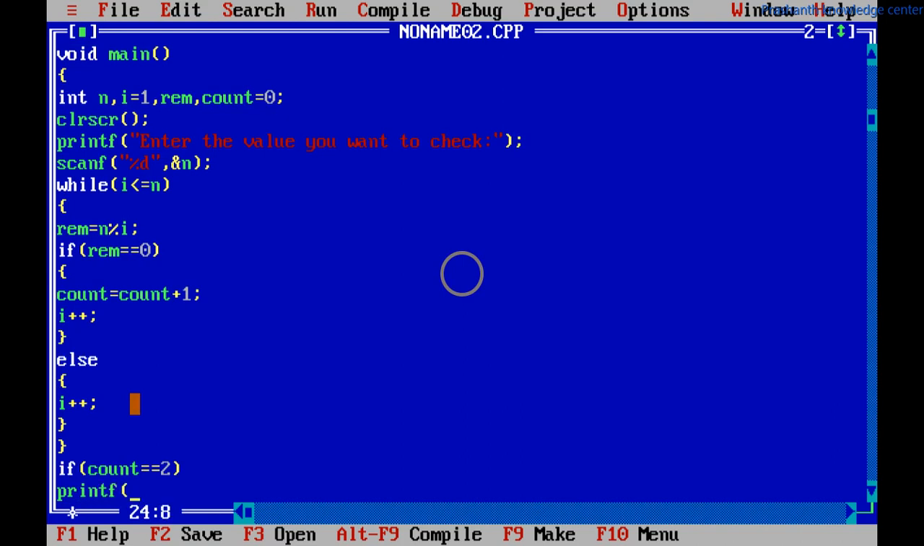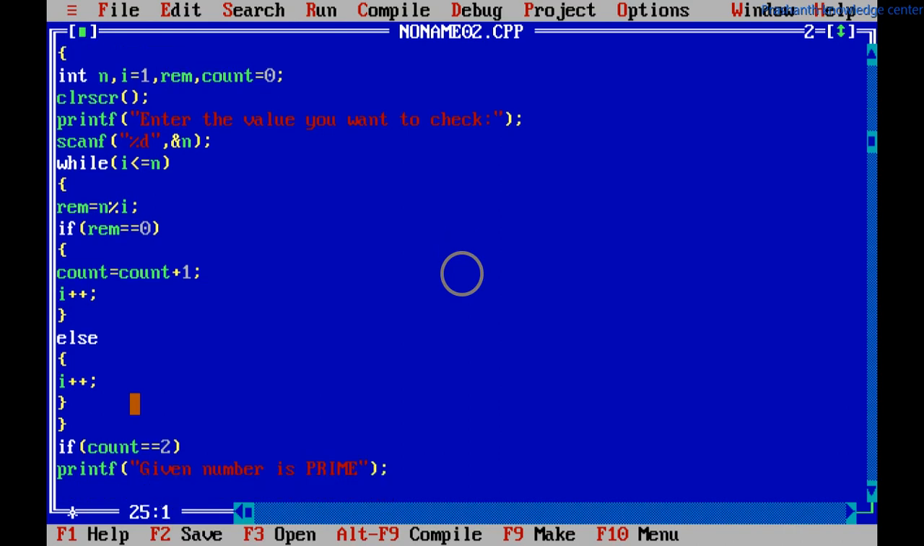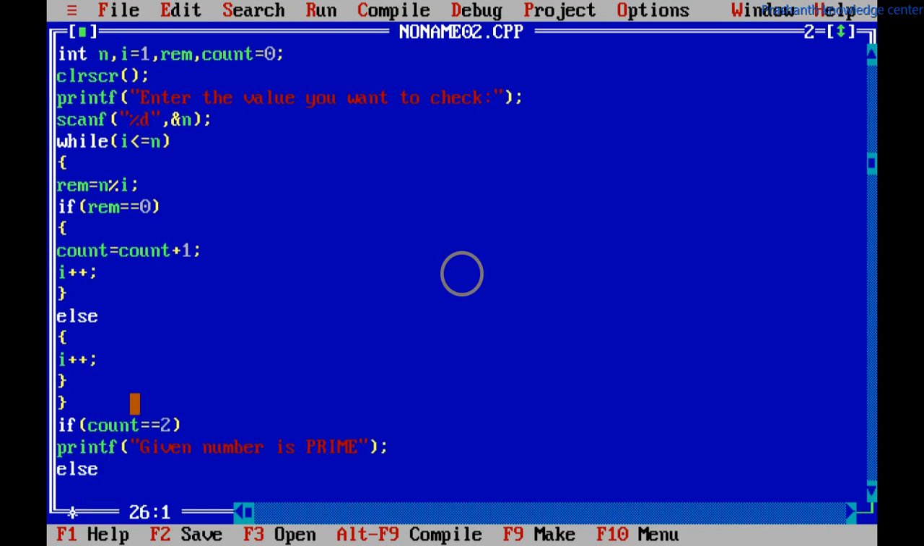We can open the brace or no need, it is up to you, because if we write only a single line statement in the if loop, no need of braces. Else it is not a prime number. Here also no need of braces.